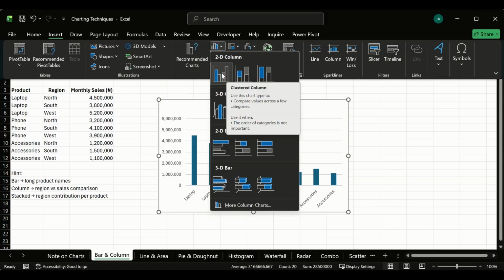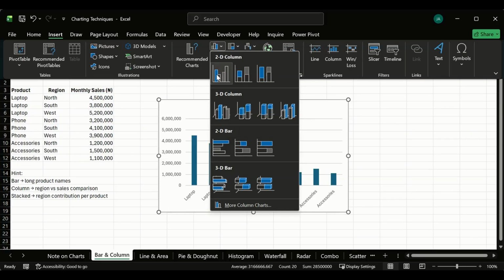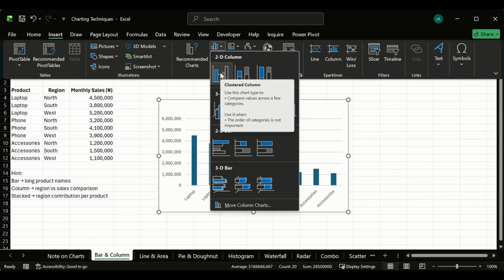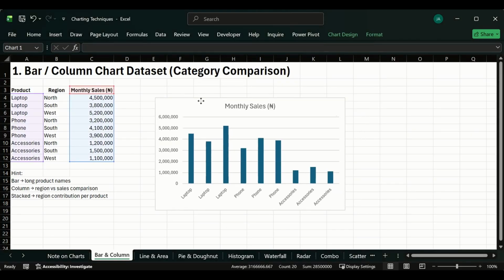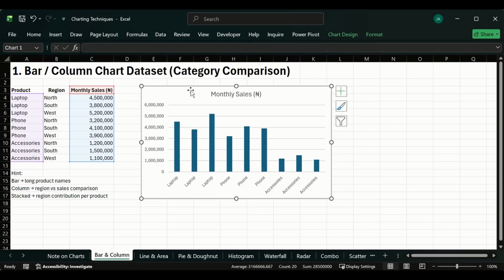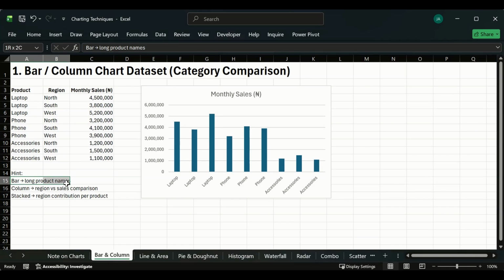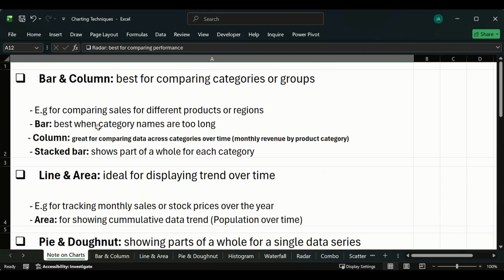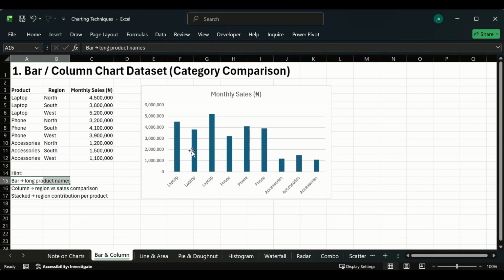Okay. So this is what I have here. I think I'm going to use this, right? The bar chart, the column chart, I mean. So you can see now we have a column chart. Now, remember, long names, you use what? You use bar. So you don't want people bending their head like this and saying, oh, okay, laptop, phone, accessories, none of that.